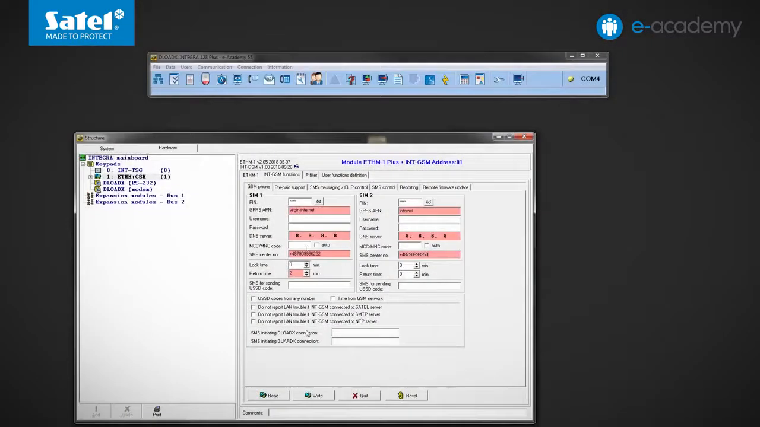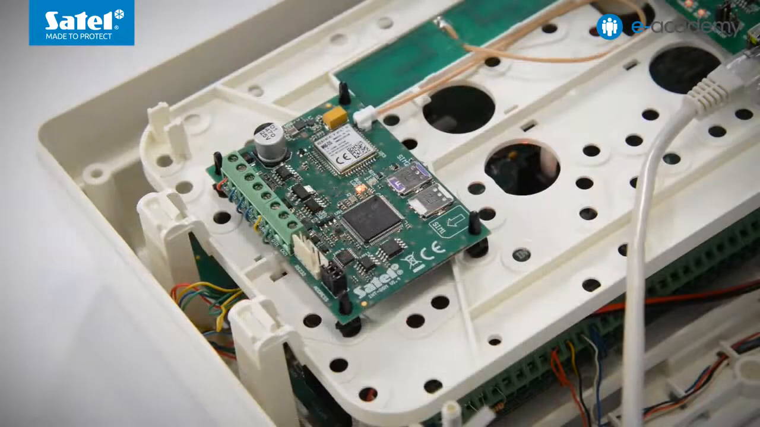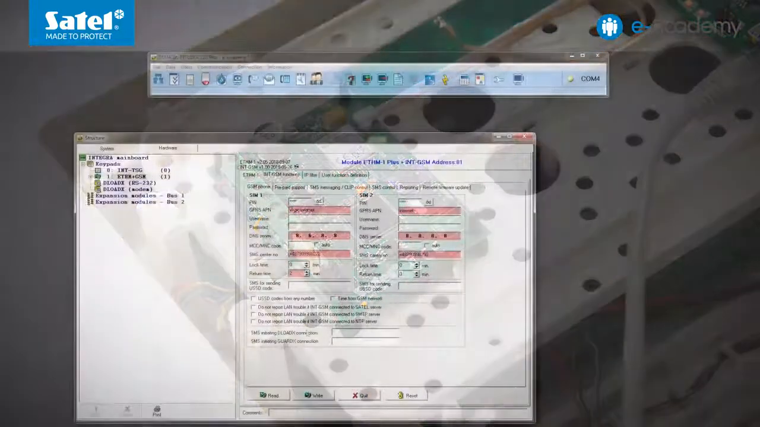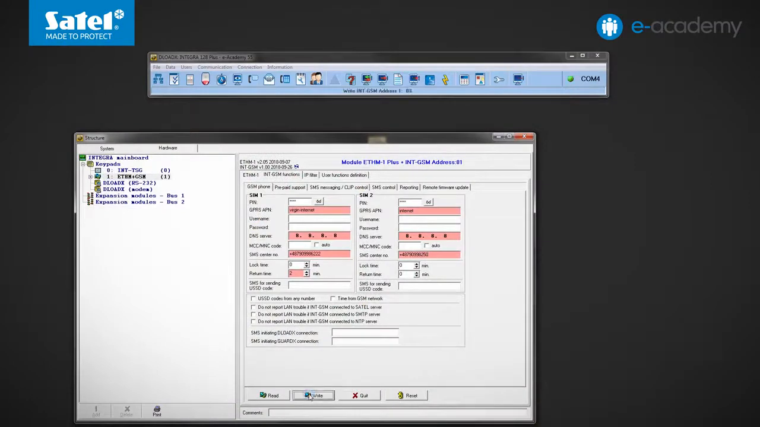Currently, the settings related to INT-GSM are displayed on the screen. Details of the configuration of this device were presented in the previous three episodes of the eAcademy. In the meantime, data has been entered into the GSM phone tab and SIM cards have been inserted into the INT-GSM slots. Click the right button.